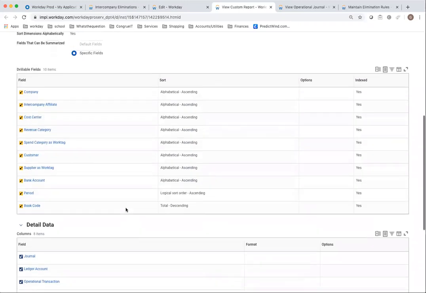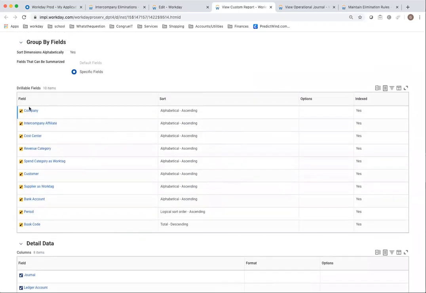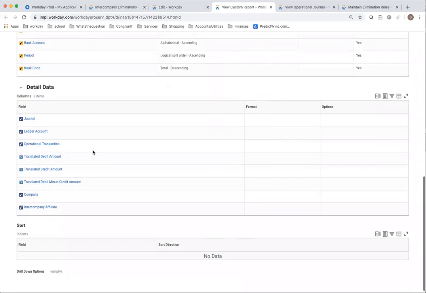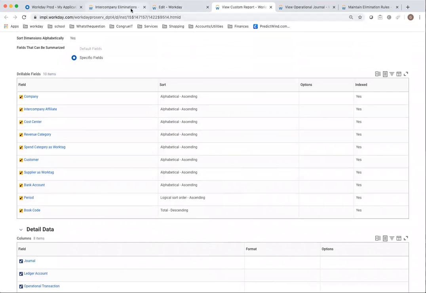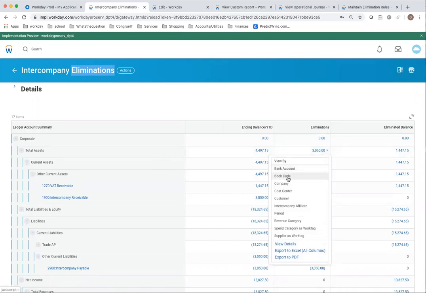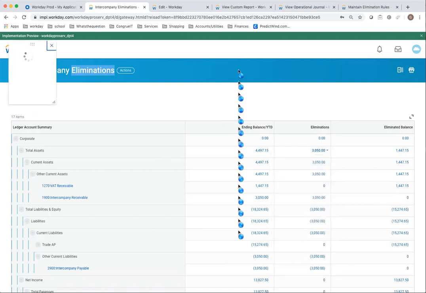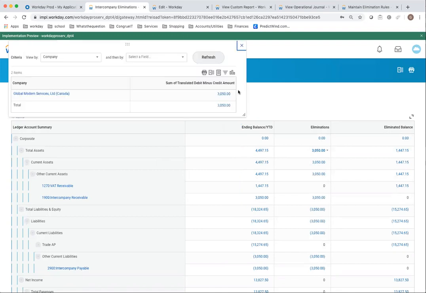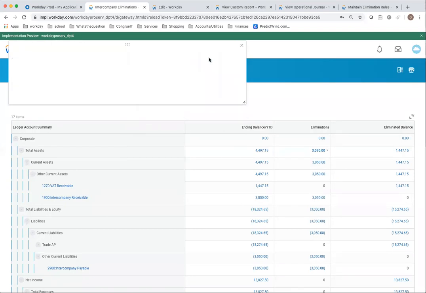Now here, just interesting, on the drill down, what you certainly want to have is company and intercompany affiliate here as a drill down, and company and intercompany affiliate in your detailed data. That's very useful when we're running this report, right? So if you were at the top here, total eliminations, and you drill this down by company, the one side, then you'll find the originating company, which would be GMS Canada, and you do the affiliate, right? Do the refresh over here. You see the affiliate against which that was posted, now why the elimination is happening.